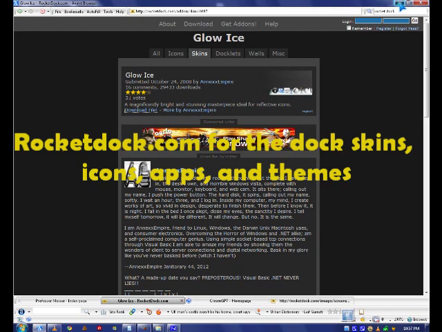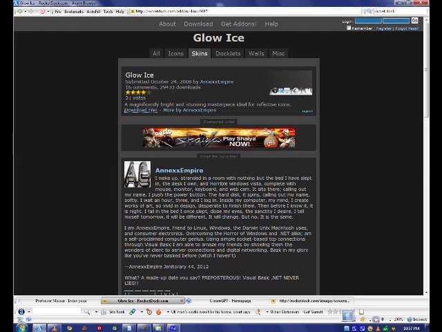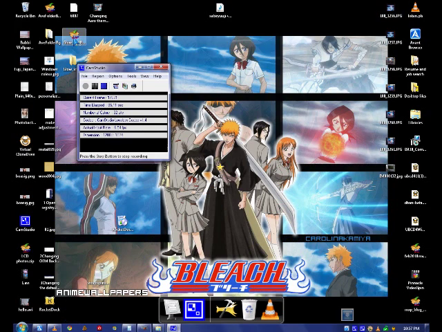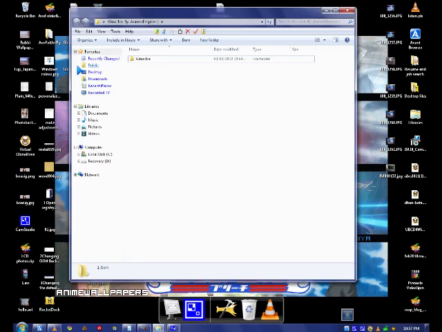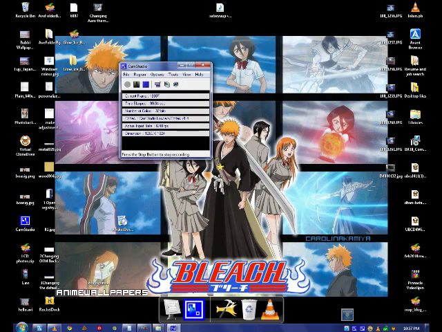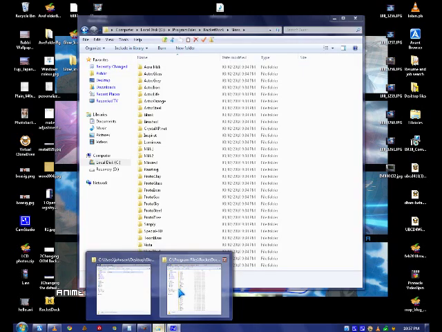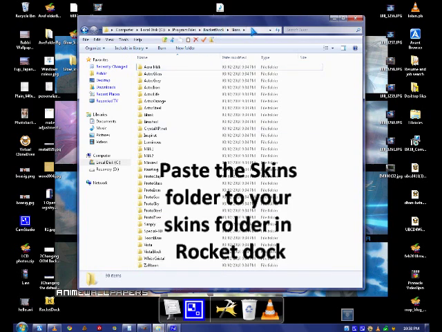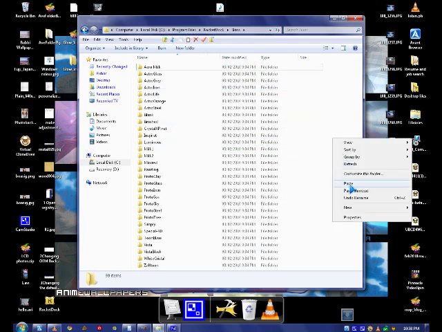So, I'm gonna show you how to install a skin. You find a skin you like from the skins tab, and then you download the file and save it to your desktop and extract it, and you should have a Glow Ice, so you copy it, and then you go to your Rocket Dock Skins folder, which is located at C Program Files Rocket Dock Skins, and so pick paste.